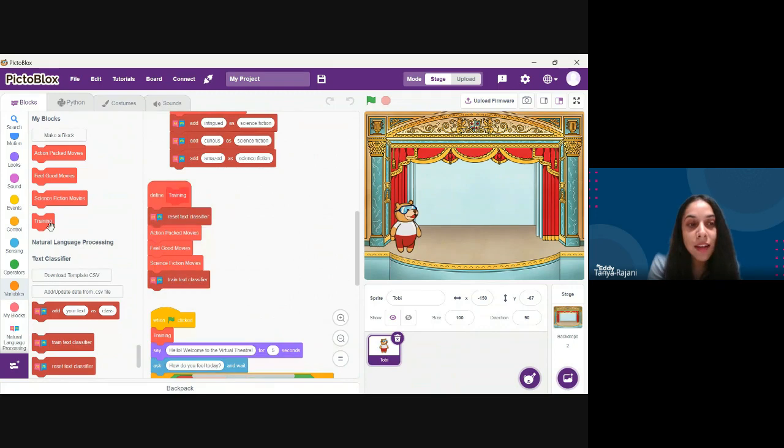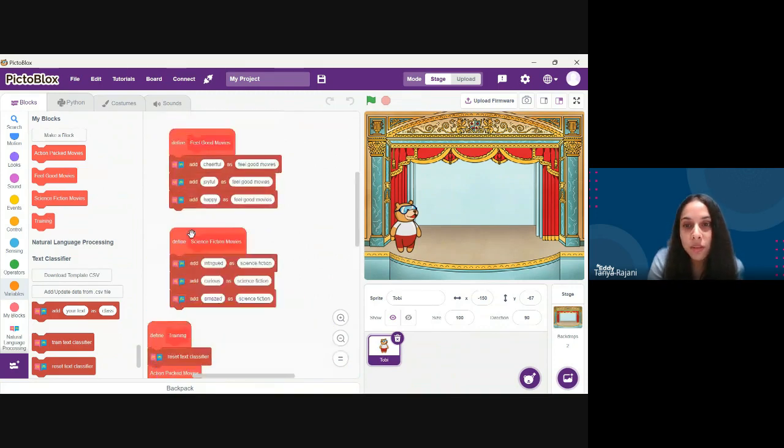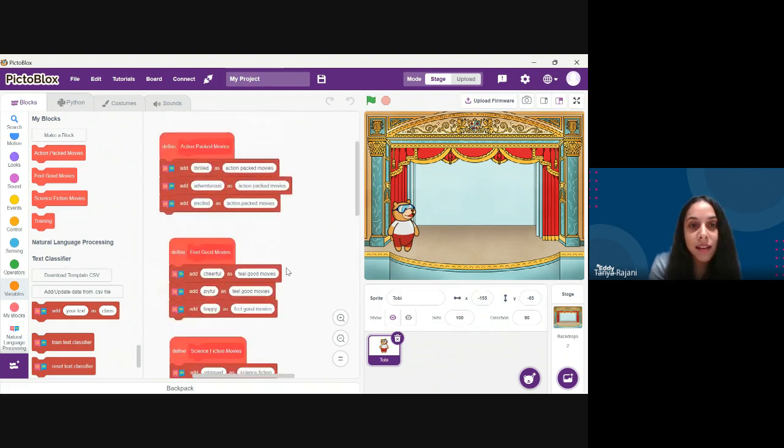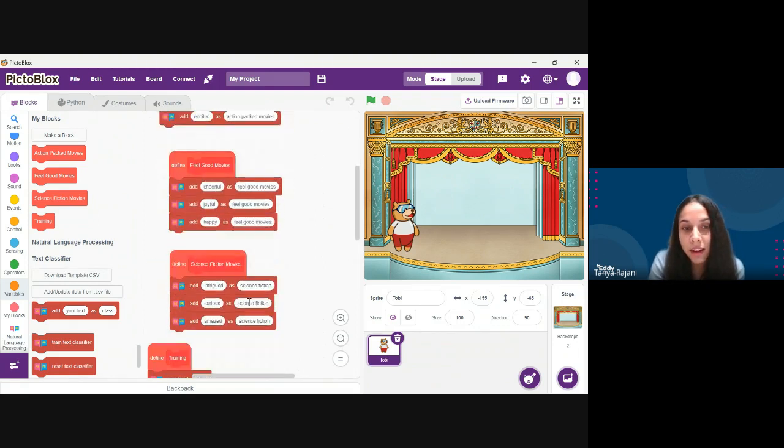Then, what I've done is I've created another block, which is a training block. Now, the training block is basically to train this machine. Since we're doing a movie recommendation, I've created a backdrop as well. Here, this is like a theater backdrop, and we've used a character. So, this is where you can choose a backdrop from, and this is where you can choose your characters from. So, we're using Toby, which is the main character of PictoBlocks, as the person that we're going to train here, as the machine that we're going to train here, rather. And these are the adjectives that I've used.